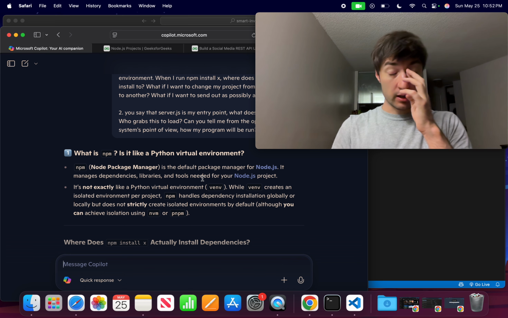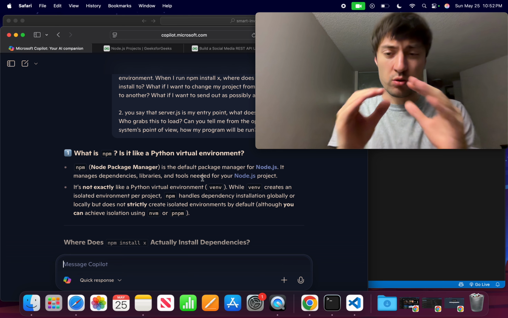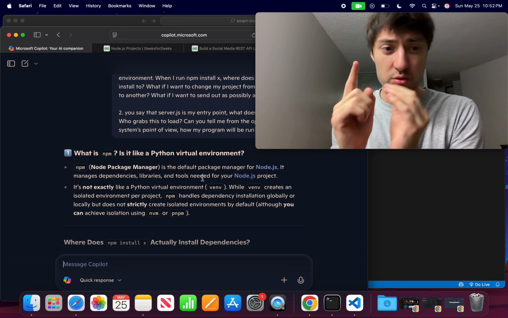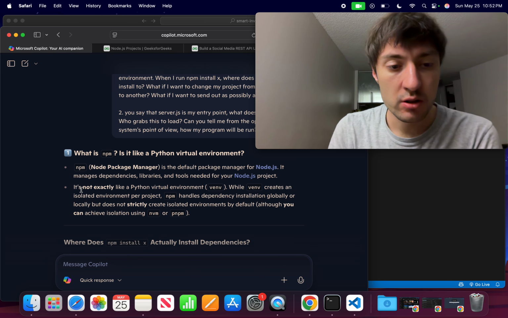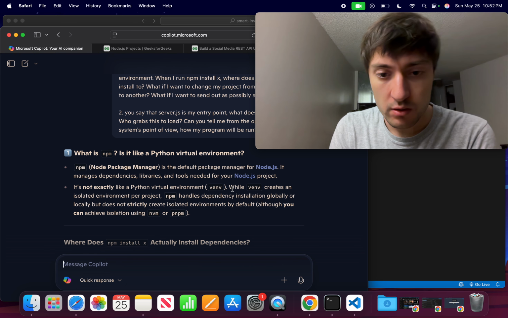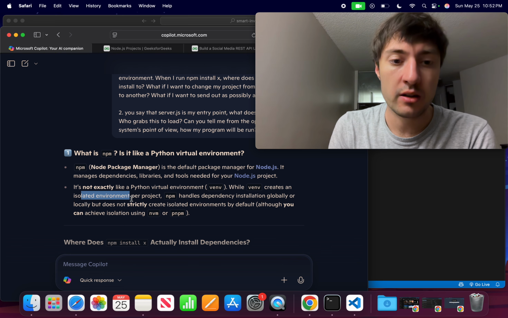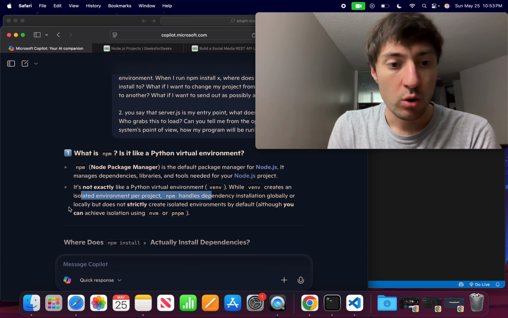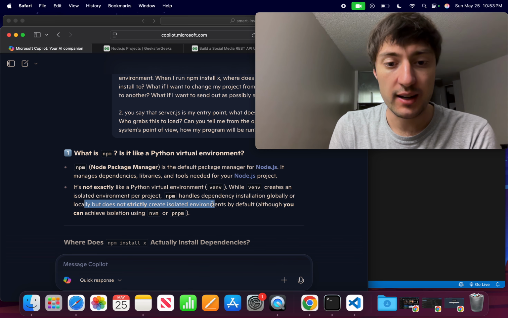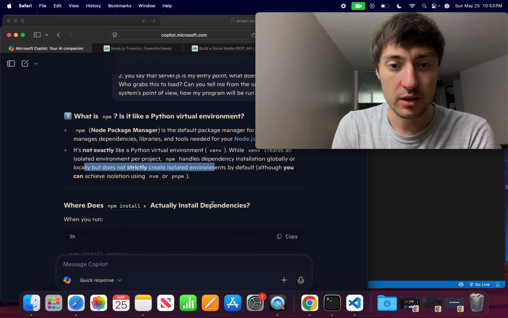Is it like global? Is npm on my entire machine, or is it for this specific project? Because I've used npm before. So it's not like a Python virtual environment. venv creates isolated environments per project. npm handles dependency installation globally or locally, but does not strictly create isolated environments by default, although you can achieve this using nvm. Okay.